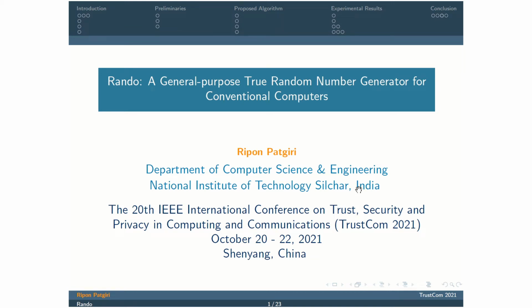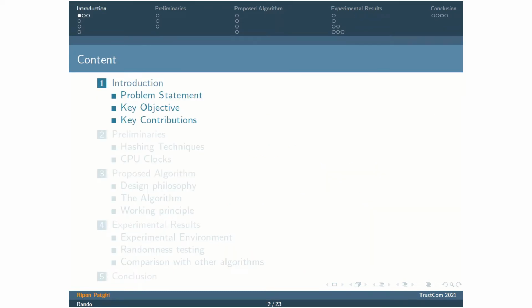Good morning. My name is Dr. Ripon Padgiri. I'm going to present Rando, a general purpose true random number generator for conventional computing devices. I'm from National Institute of Technology, Silchar. So these are my contents.